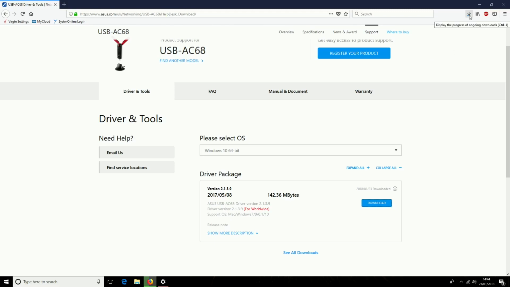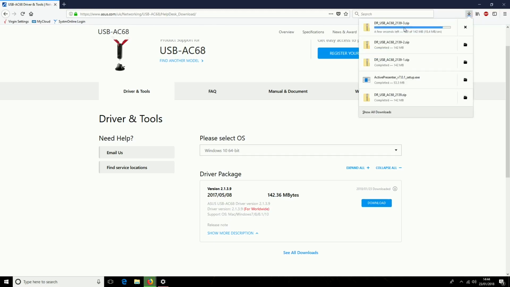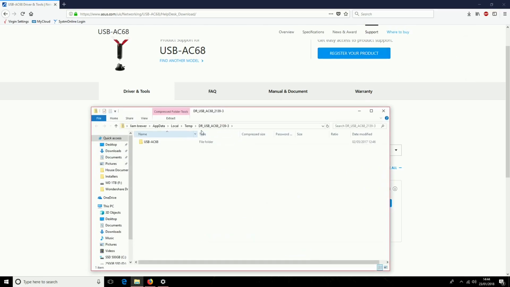As you can see, it's downloading in the top right corner, and then it's opened. It is a compressed file to start with, so you will need to uncompress it, as I advise with all software, because if you try and install via a compressed folder, sometimes it doesn't extract all the data properly and then you end up with a corrupt file.